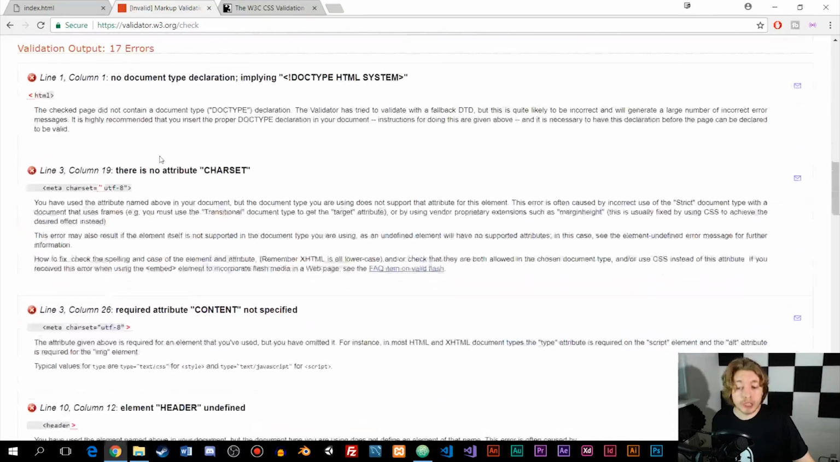Now, if we were to scroll further down the page, you can see we have validation output, which gives us a more accurate idea about where inside the code we might have errors. So this is the one I'm going to use in order to figure out where the bugs are inside the code or inside the markup.